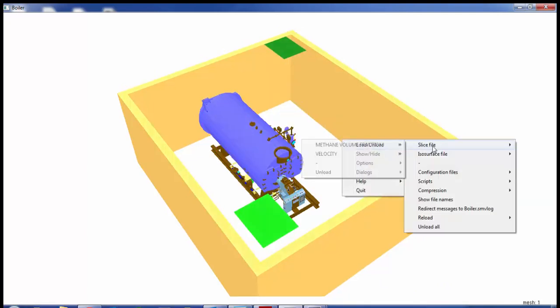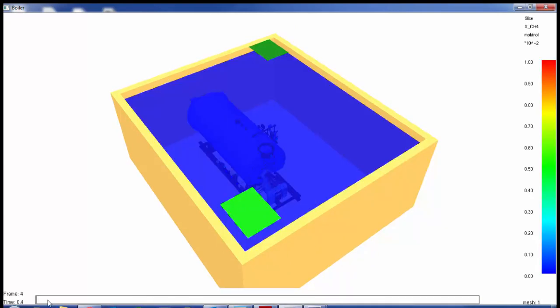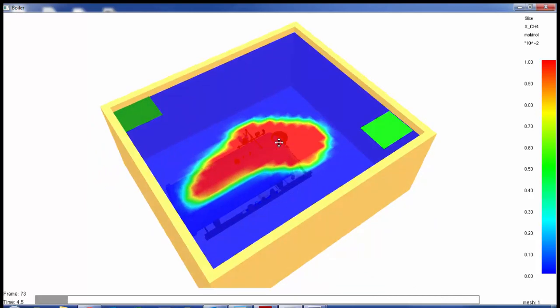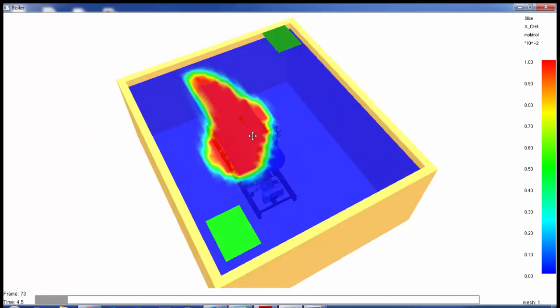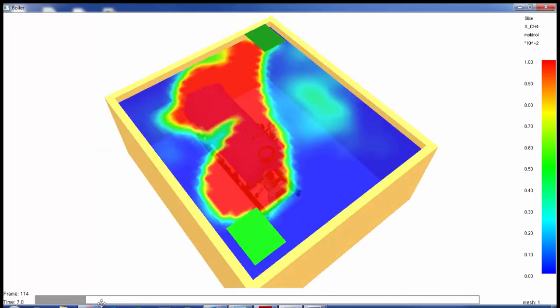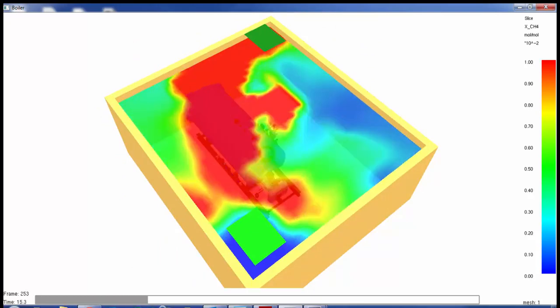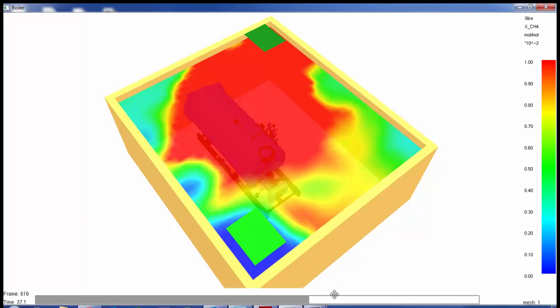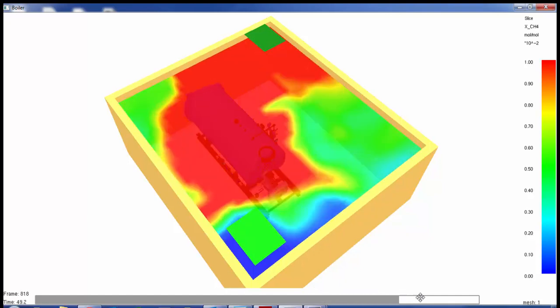Another way to look at the results of the CFD modeling is to take an elevation slice near the ceiling, in this case, and we'll rotate the view so you could see it at different angles. And then the different colors represent concentrations of the gas release in time. You can then use this information to select the optimal location for a detector.